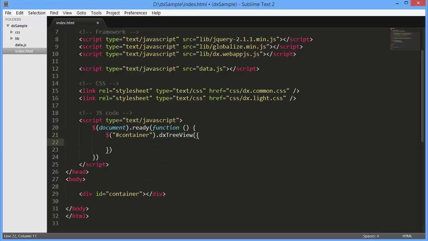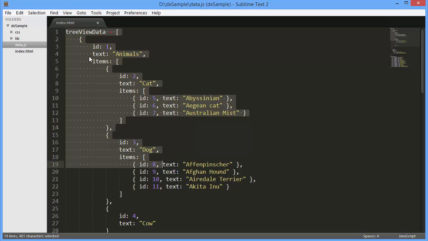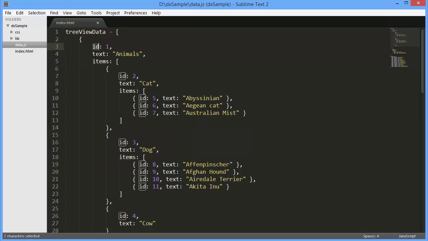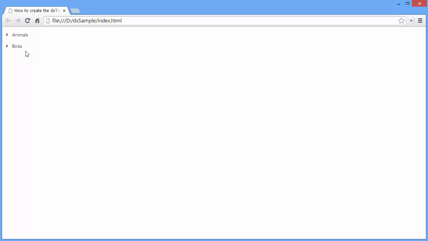I've already prepared an array of objects representing hierarchical Tree View data. Each data item has a key field whose value is unique within the entire array. By default, the widget uses the ID field as a key. Let's assign this array to the widget's data source configuration option. And let's see how the Tree View looks with the specified data and default settings.